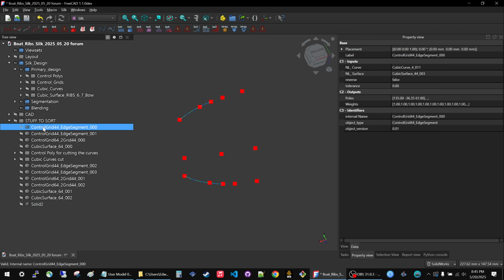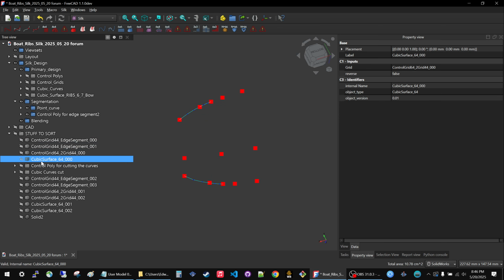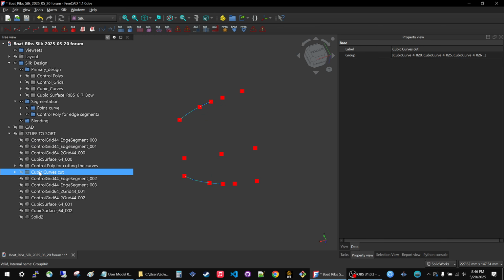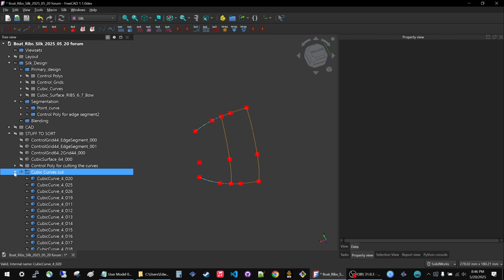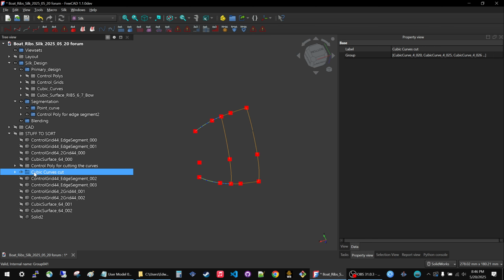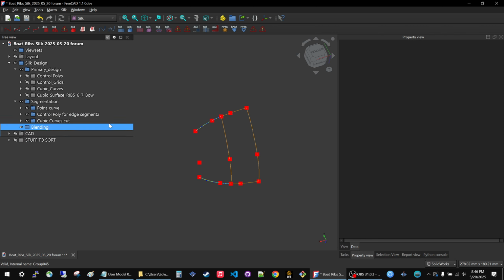So what is this? Oh, this is part of segmentation, but this is jumping ahead a little bit. We're a little bit further along. What we really need before we do any of this is we need these cubic surface cuts. See, now these are the curves once they have been cut. So I'm going to go ahead and grab these cubic curves cut. I'm going to put them into the segmentation. And let's go ahead and just sort out these things right here. These points are fine.